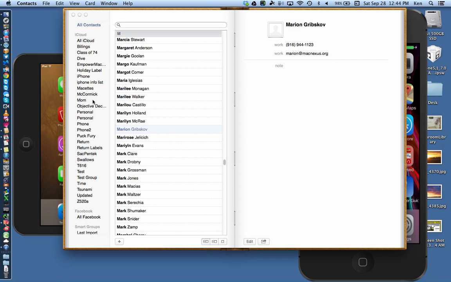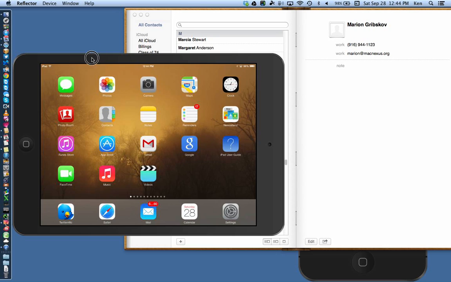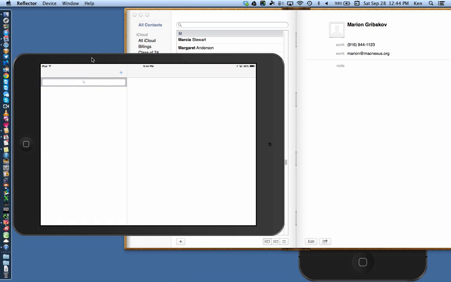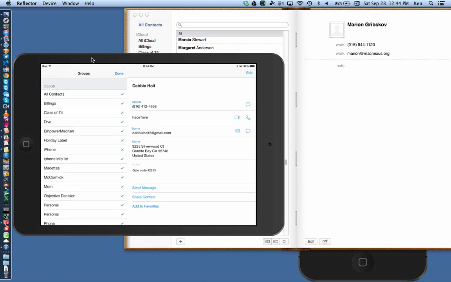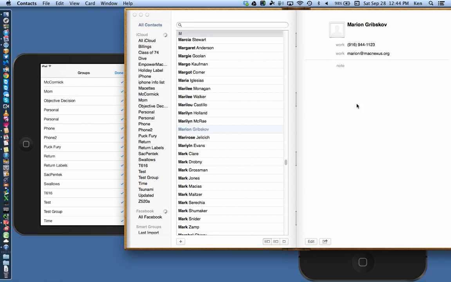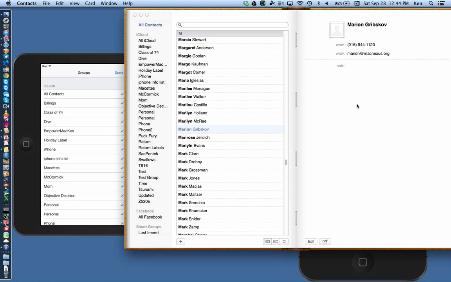So if you look at my screen here, I have all contacts with all iCloud. I mean, these go way back. These go back to my T616 phone. Okay, these are just old contacts. And if we look, we'll move that over. I'm going to go to my iPad. And if I go to contacts on my iPad, and I go to groups, there's all the same groups that I have here. Okay? And they will sync in the cloud.